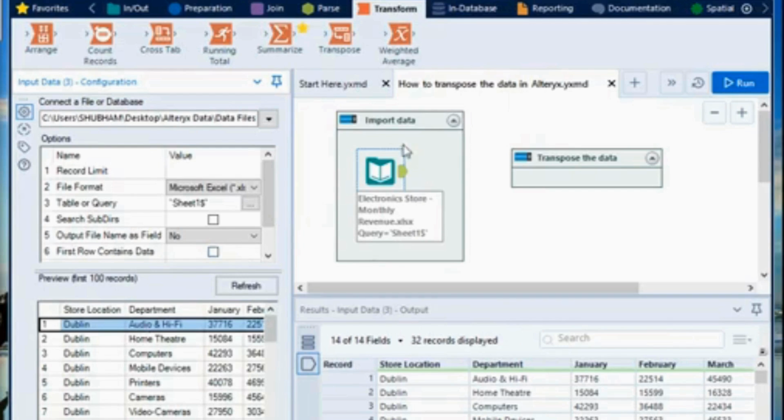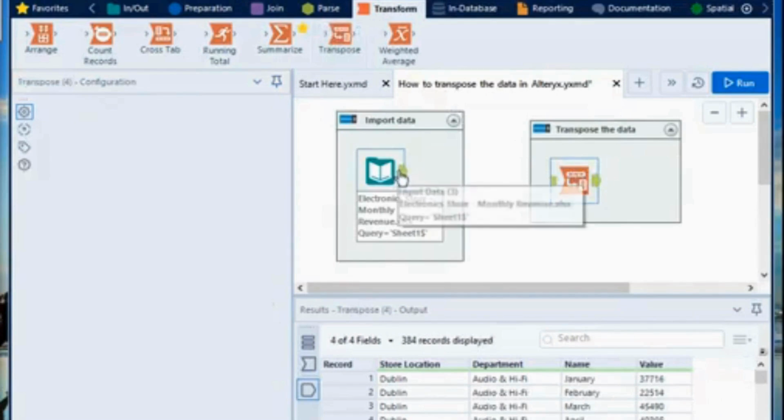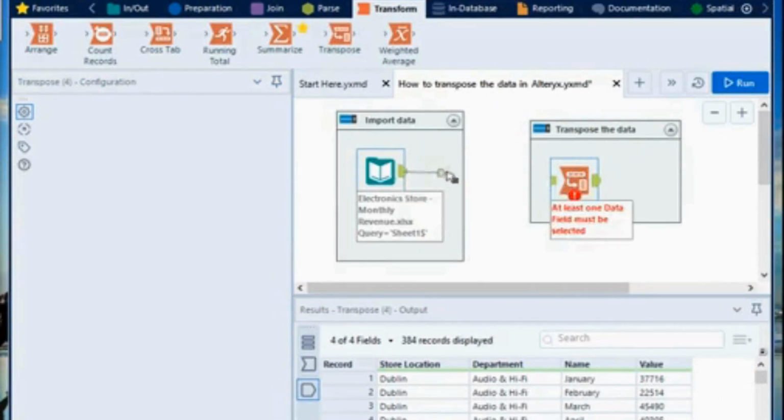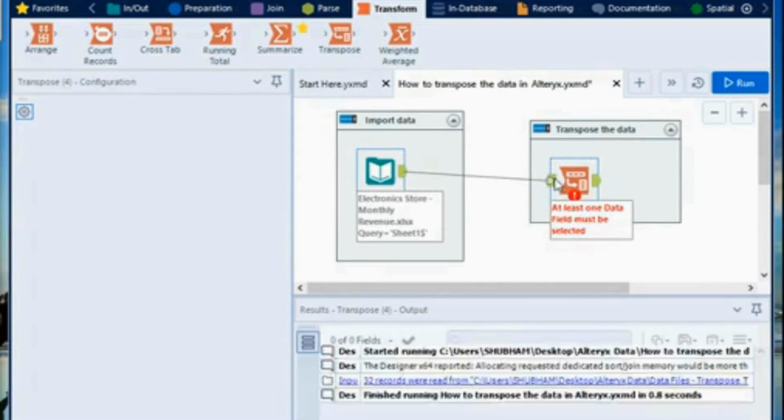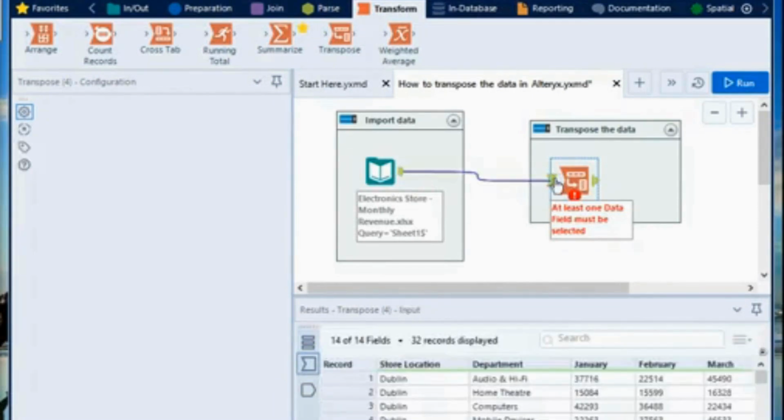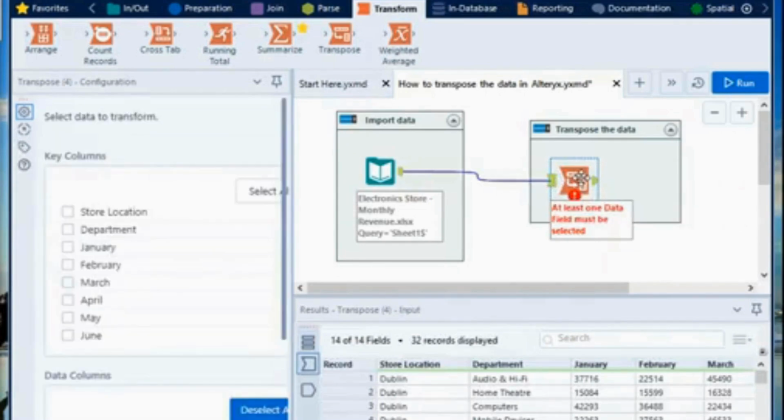So in order to do that, I will go to the transform tab. From the transform tab, drag and drop this transpose tool onto your canvas, link this input data to the input node of the transpose tool, right?